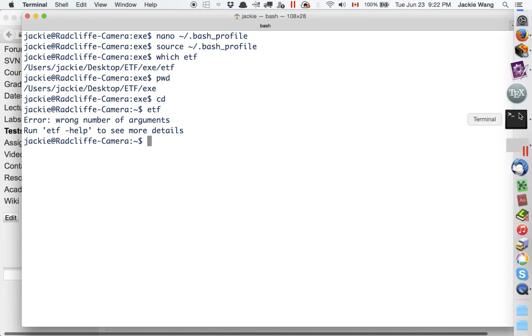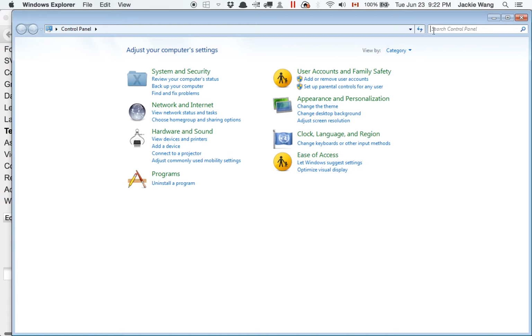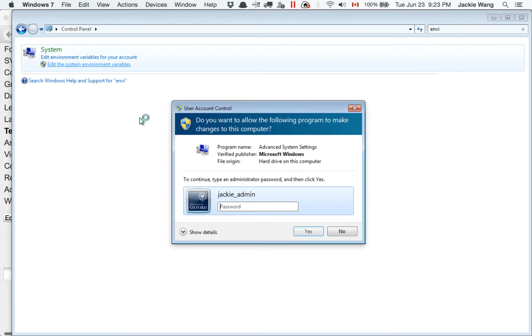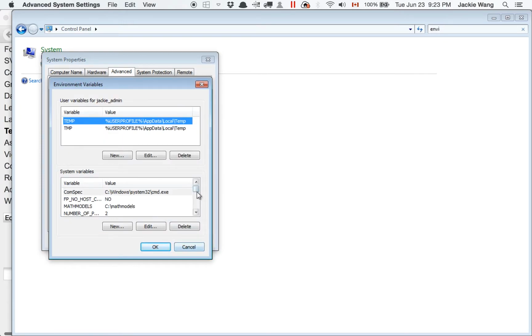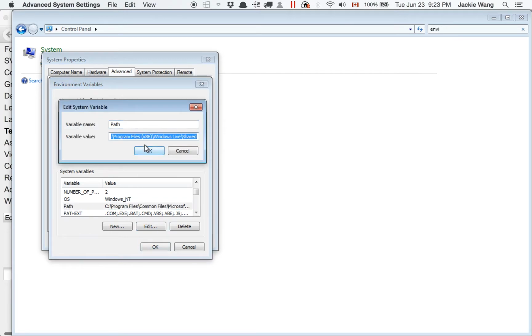On Windows, what you have to do in a similar fashion is to go to your control panel, and then here we can search for environment variables, edit that, and you may be prompted for your admin password. So what you have to do is go to the path. Under system variables, go to path, and you have to say edit. Now you can see that presumably you might have some paths already.